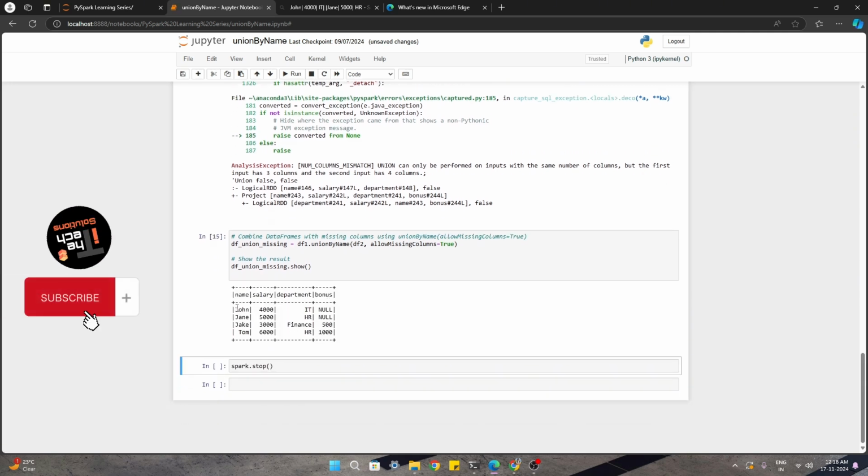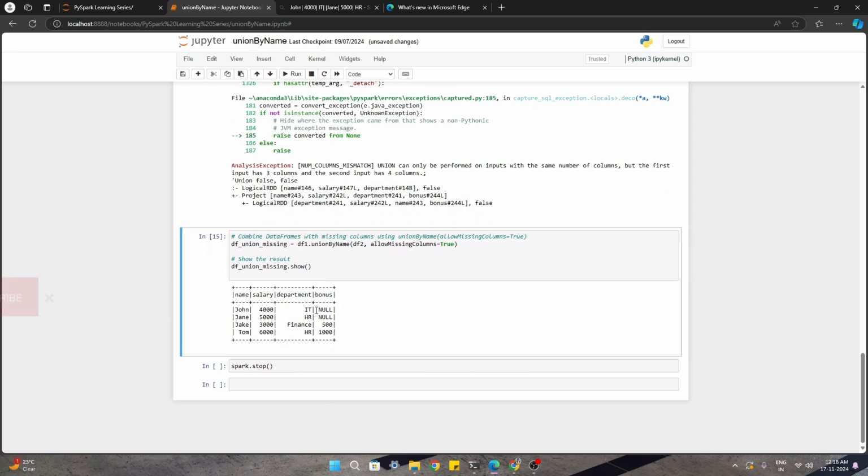You can see this is coming from data frame 1 which didn't have the bonus column, so it's putting null there, and the other two rows are coming from data frame 2 which already had these two values for bonus. So this way union by name can be used to handle these kinds of unions where the structure is different. So I hope it was useful.